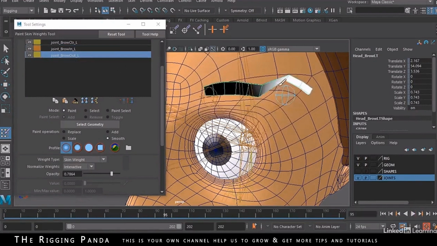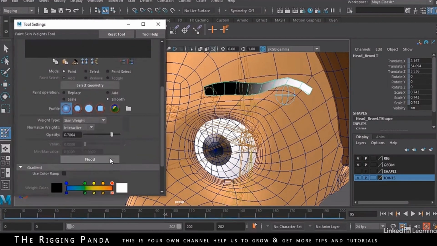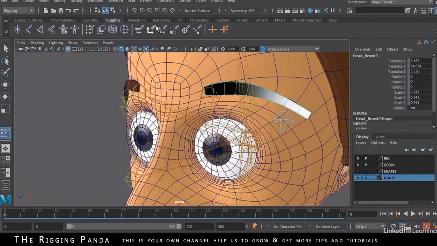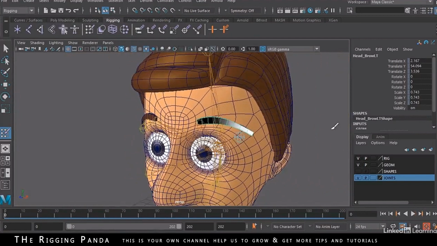See how that has an effect? Okay, now again, we can start to smooth this. So I'm literally just going back and forth trying to smooth this. We can also flood a little bit, and that should smooth it out as well. So really all I want to do is smooth out the deformations so that this brow moves fairly realistically.